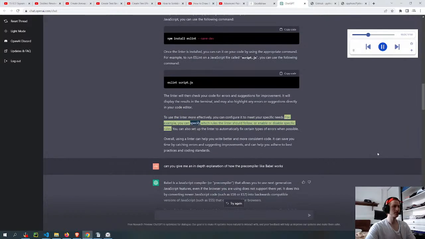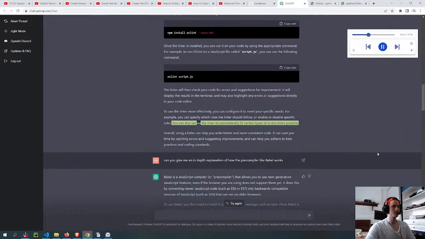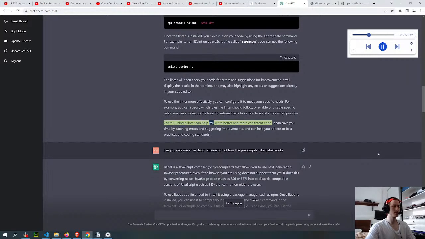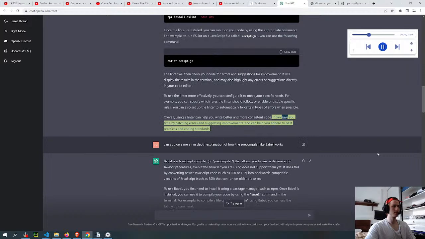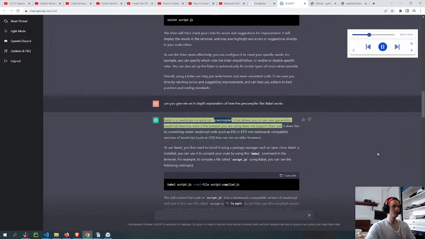To use the linter more effectively, you can configure it to meet your specific needs. For example, you can specify which rules the linter should follow, or enable or disable specific rules. You can also set up the linter to automatically fix certain types of errors when possible. Overall, using a linter can help you write better and more consistent code. It can save you time by catching errors and suggesting improvements, and can help you adhere to best practices and coding standards.